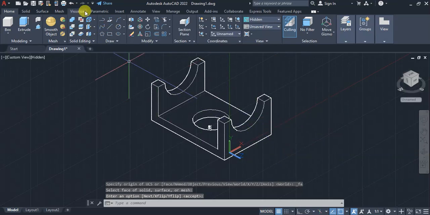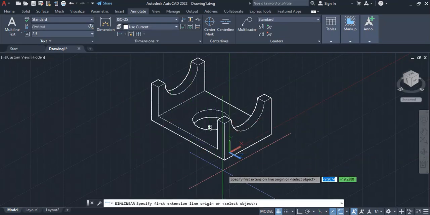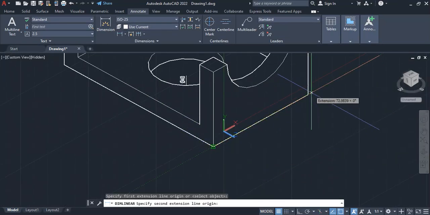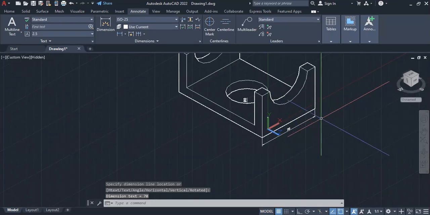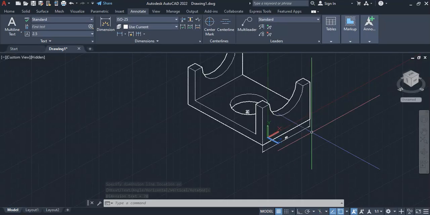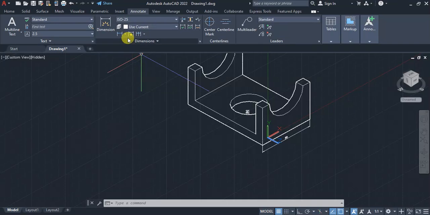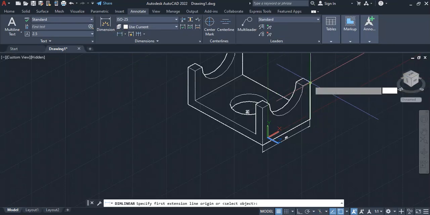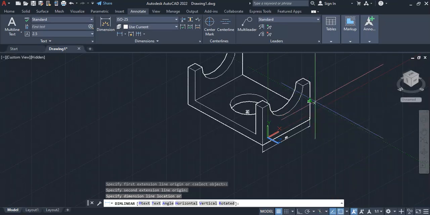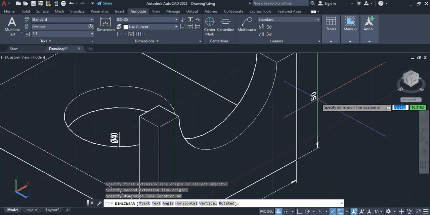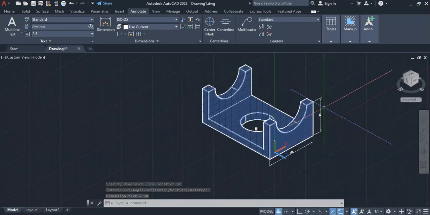Then afterwards, you can come now to annotate, pick a linear dimension, then you can annotate the endpoint and the endpoint as such. So that is how we do it. That's how we annotate. If you wish to annotate the height, again, you just come to linear, pick the endpoint and the endpoint. So make sure your object snaps are on when you're doing the dimension to get the accurate endpoint. So that is how we do it. That's what the question wanted.